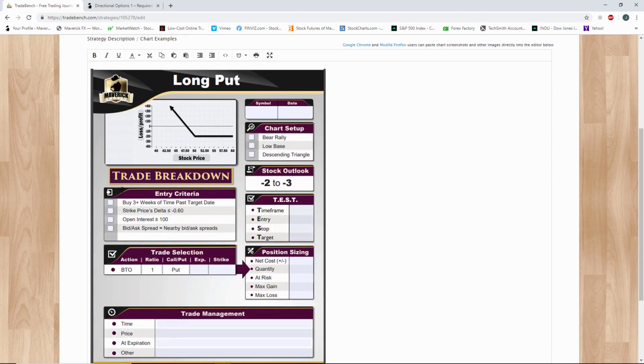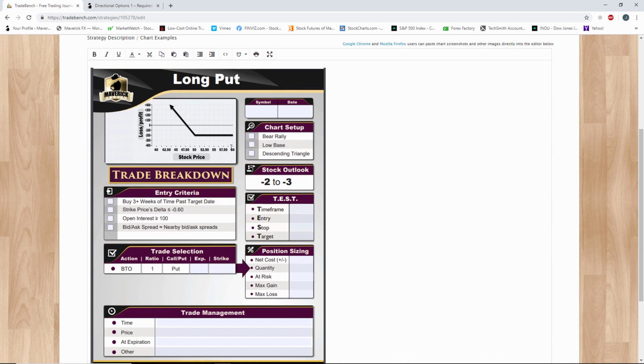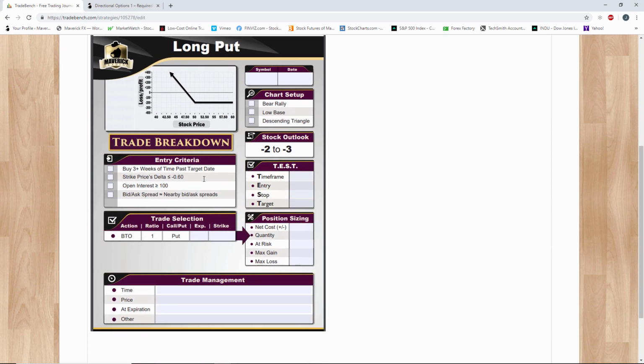But did you guys see how I cut and pasted basically the long put criteria? This is going to be 3 weeks out, strike price delta still greater than negative 0.60. You know, it's the same thing. It's opposite, so it's going to be less than. And then our open interest has to be greater than 100, and so on and so forth. So it's the same thing, just inverse.